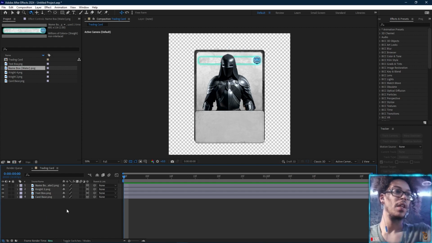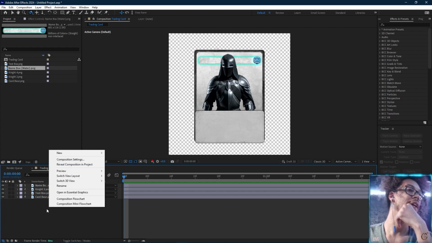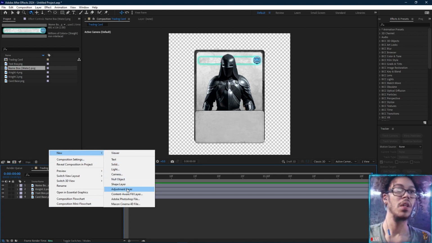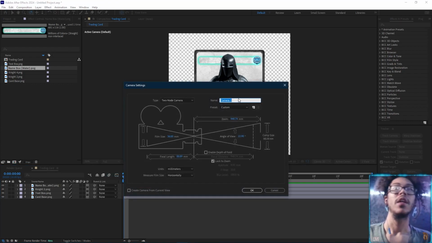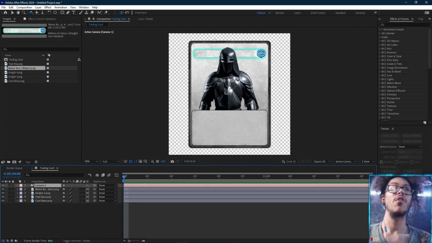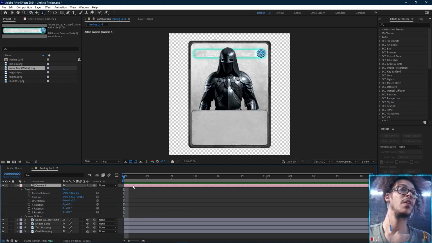Now in here, in this blank area, what we can do is we can right click, click new, click add camera. And just leave it at the default settings. 36 is fine. So now we can keyframe our camera. We can automate it however you want to look at it.